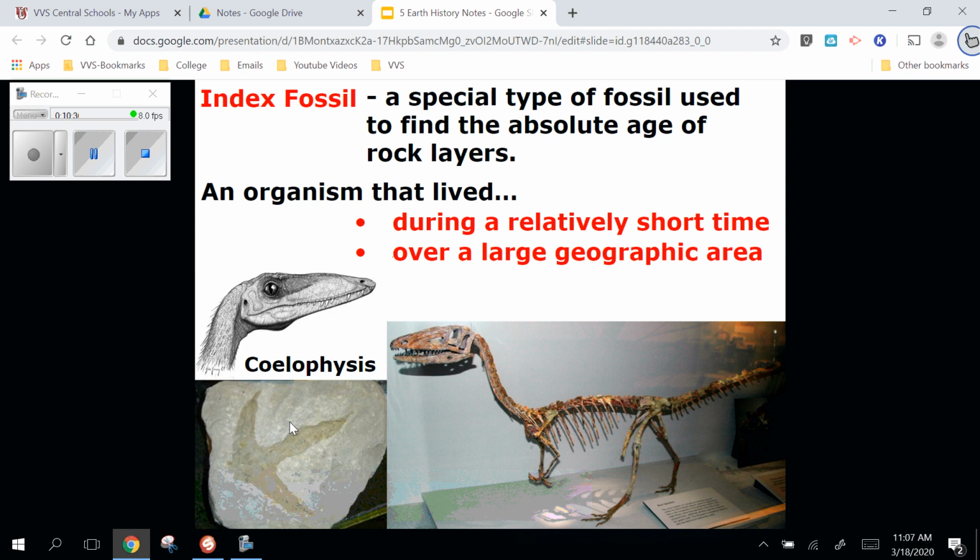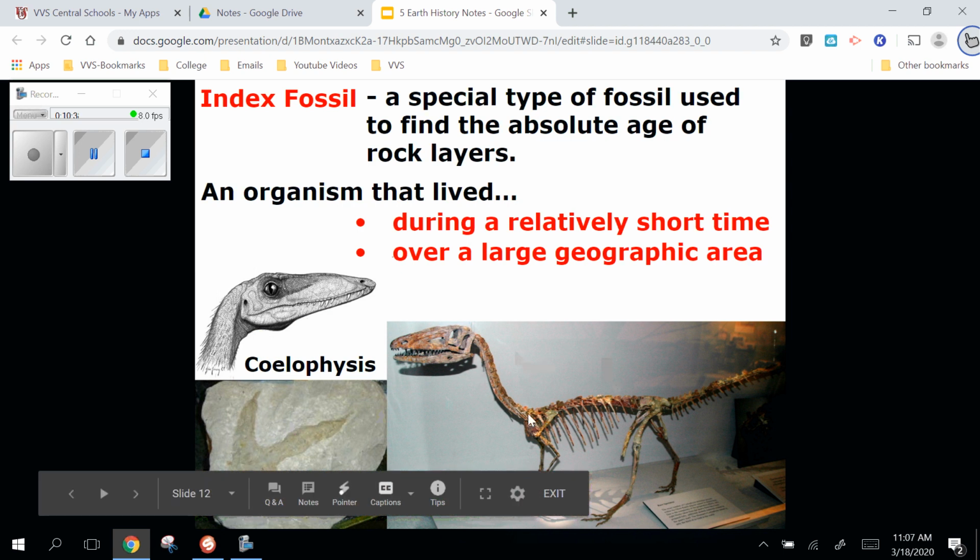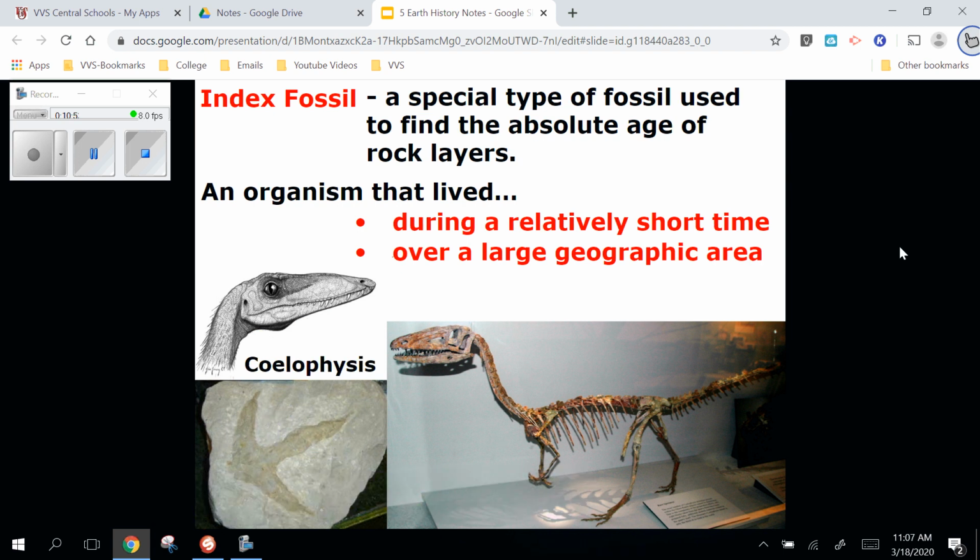We have never found an actual skeleton. This skeleton was from another state. We've never actually found a full skeleton or any bones at all here in New York yet, to my knowledge. But we do have prints in the rock. We've excavated prints down near New York City, so we know that it did exist around this area. We just haven't found any actual bones yet.